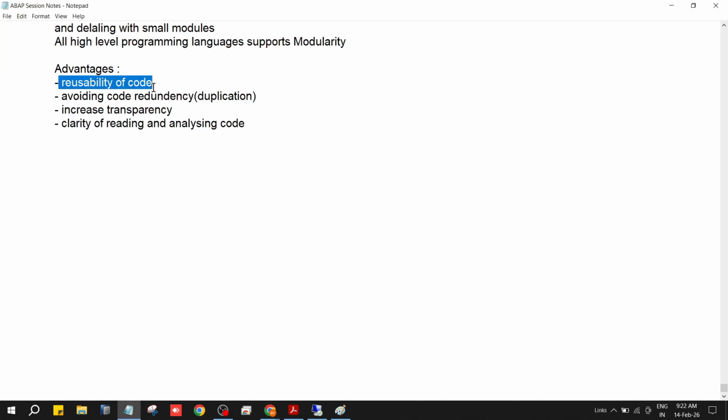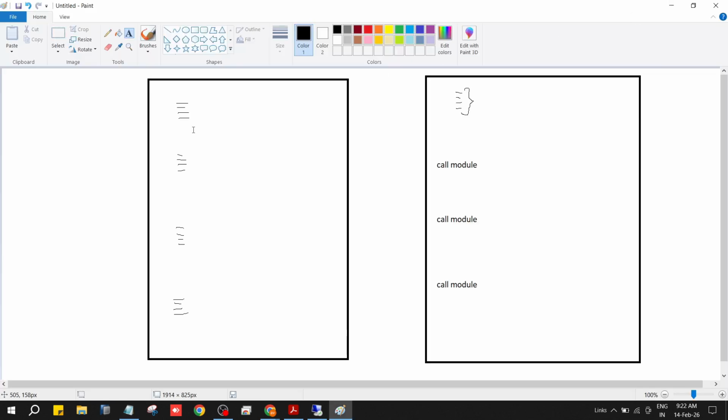Advantages: first, reusability of the code. The code exists at one place, but calling statements exist at multiple places. This improves readability and clarity for other developers and programmers. It improves transparency too. Anybody can go through it and understand it easily because the code is not repeated. The repetition is called duplication or redundancy. Code redundancy, meaning code duplication, is avoided here.